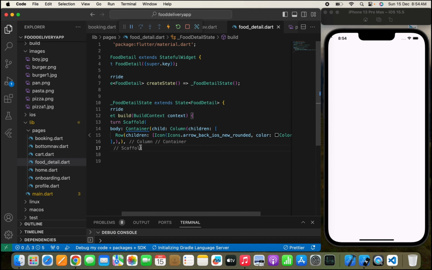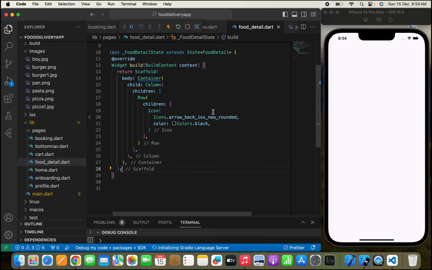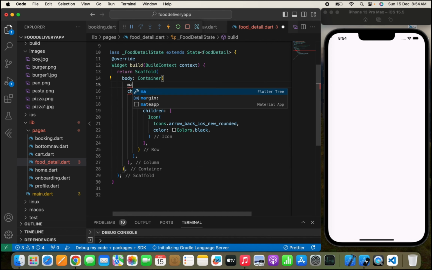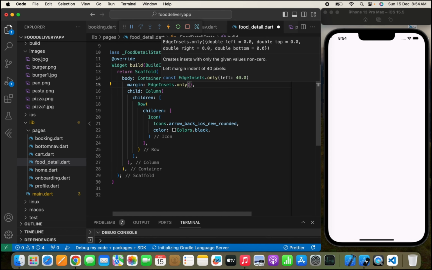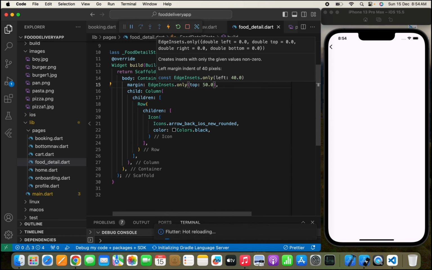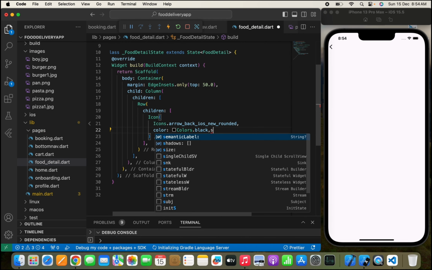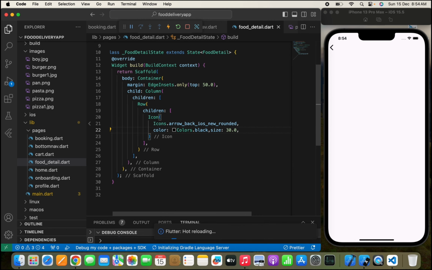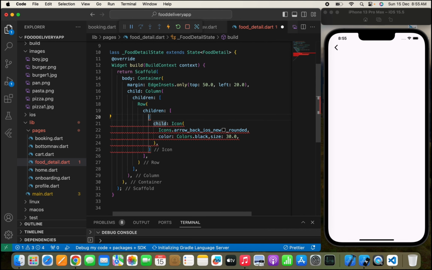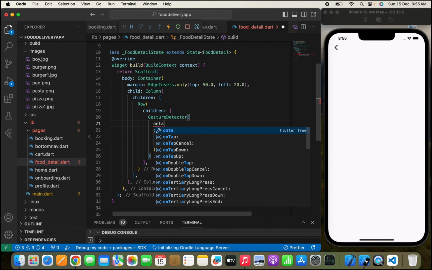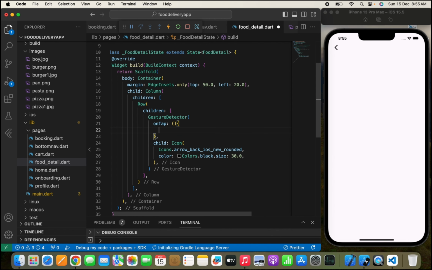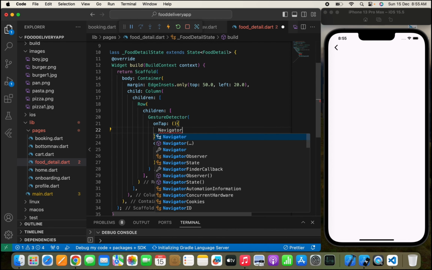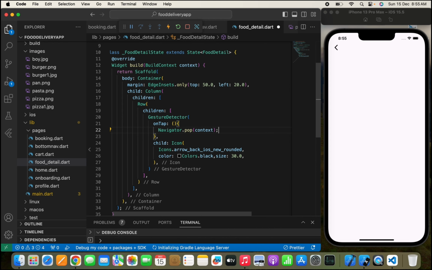Now let's move forward, and here you can see the back arrow. Now you can't see it well, but let's pass the margin. So we'll use the margin as EdgeInsets.only from the top 50.0. If you want, you can increase the size of the icon up to 30.0, and you can do it from the left, and we'll pass left 20.0. So here you can see the icon now. Now we need to wrap the icon with a gesture detector, and in the onTap method I need to pass Navigator.pop(context), something like this.